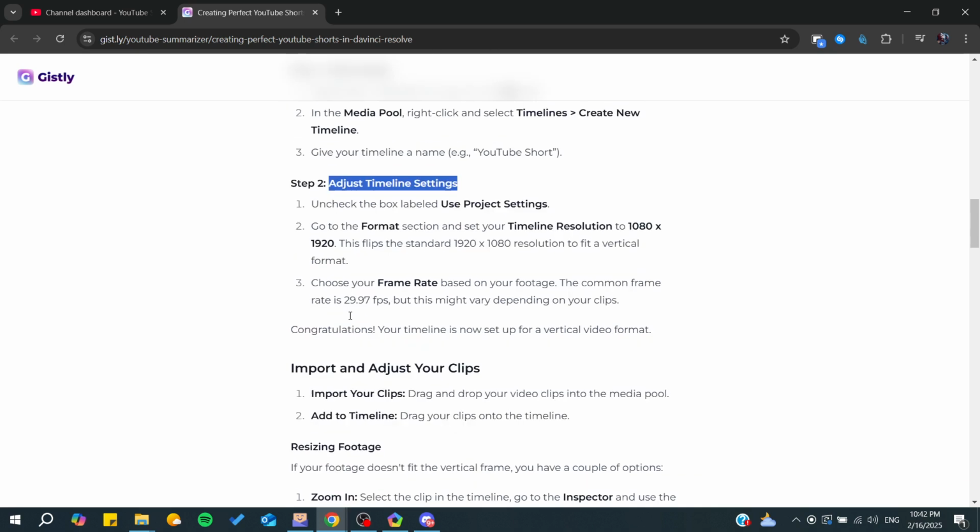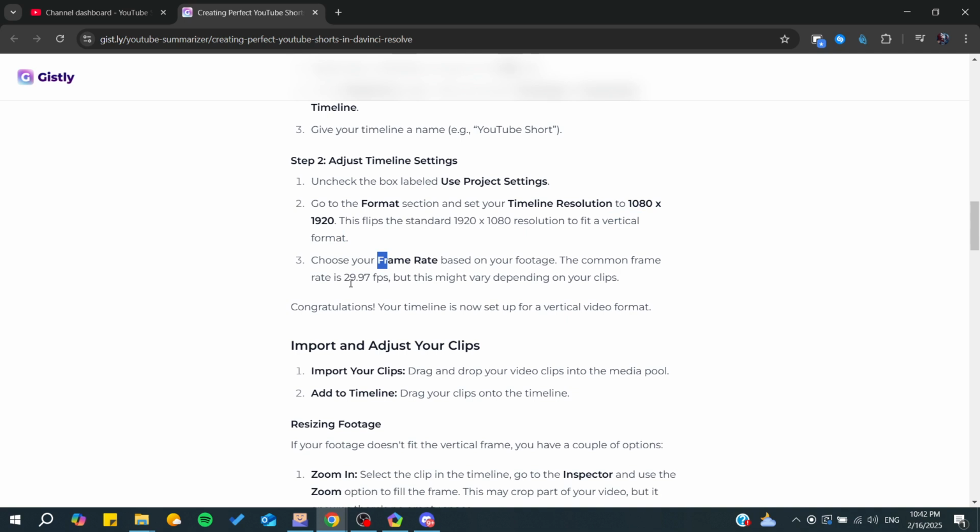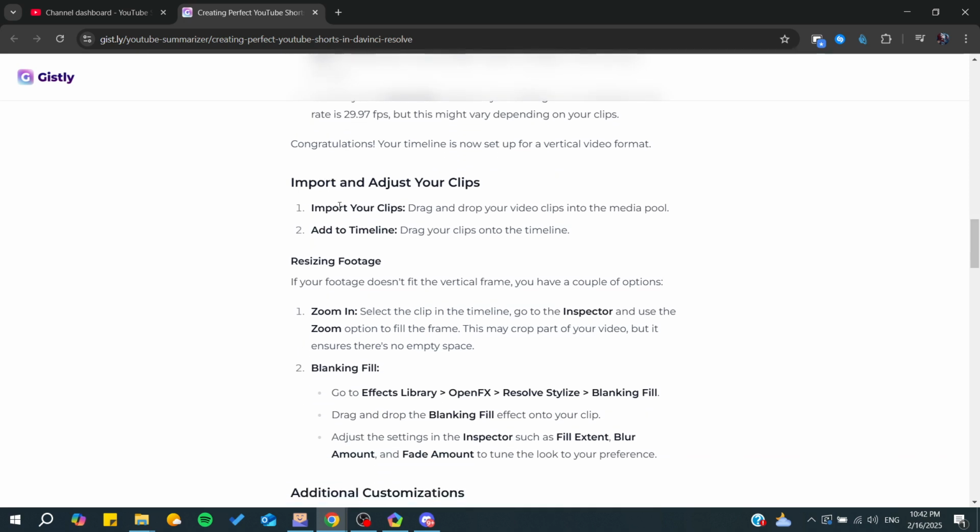After that, you will need just to adjust your timeline settings, and you can uncheck the box that says use project settings, and you will need to add this format for your resolution. And basically, this is the vertical format for your YouTube Shorts. And after that, you can choose 30 FPS or 29 FPS frame rate, so you can have smooth YouTube Shorts.